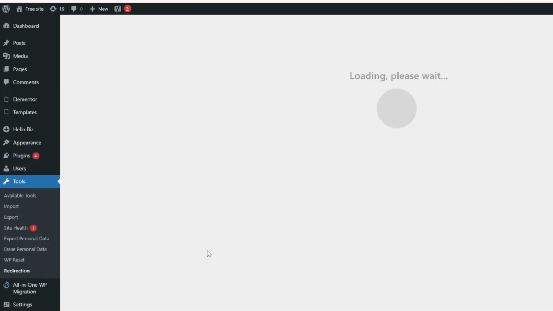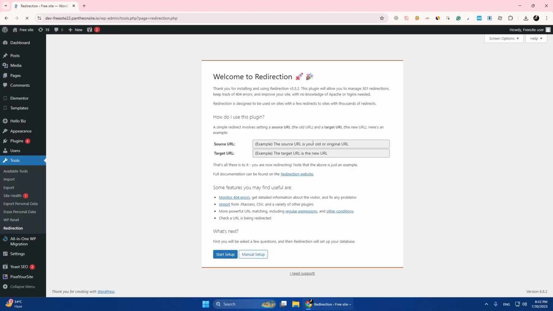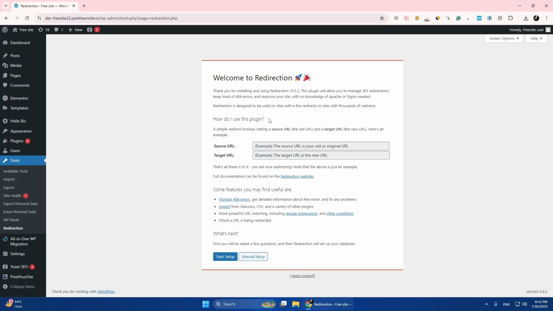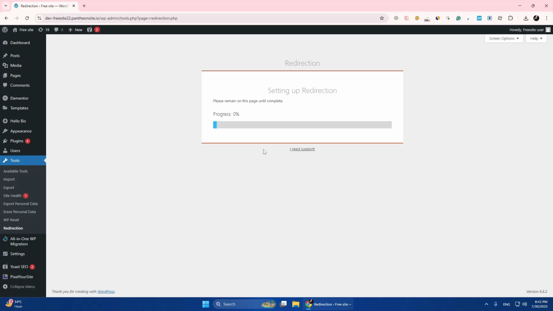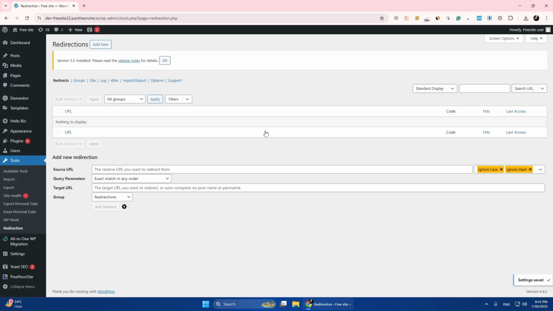The first time you use it, the plugin might ask you to set up a few things. Just follow the prompts and click Continue Setup until you reach the end. Then click Finish Setup. Now you're ready to create a redirect.